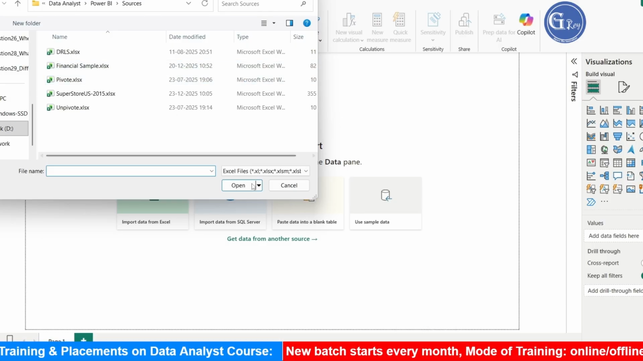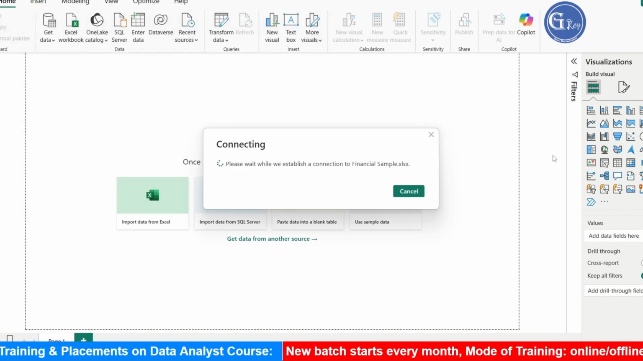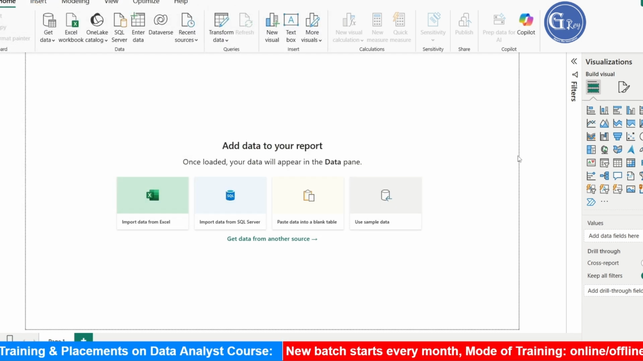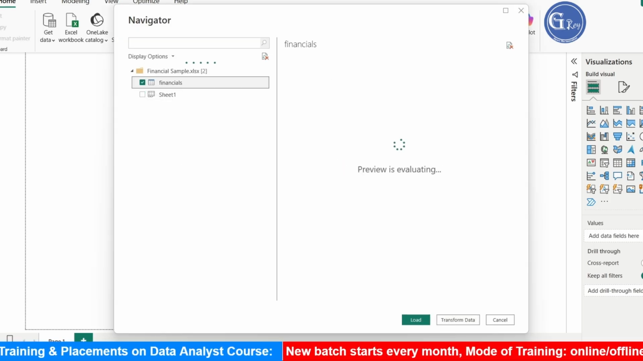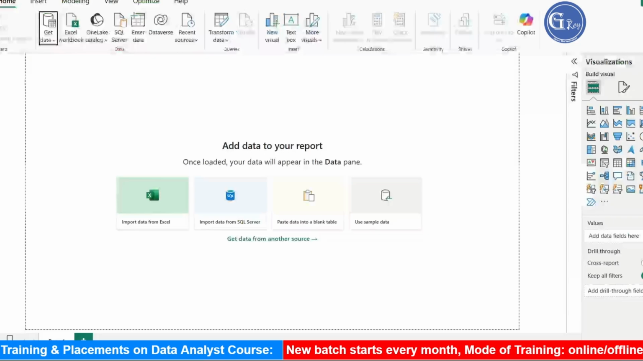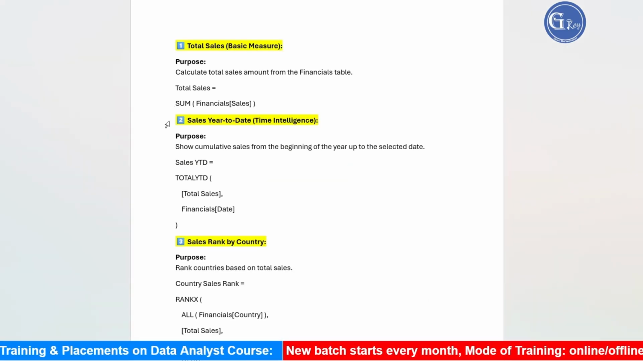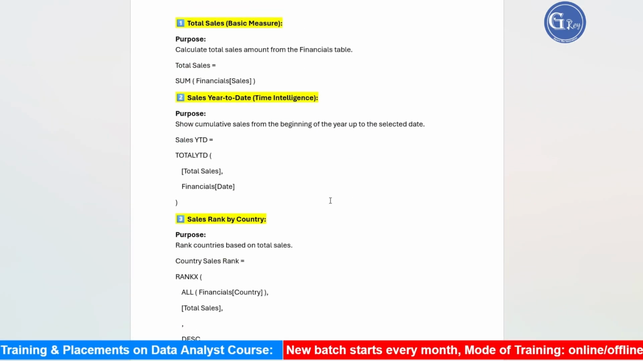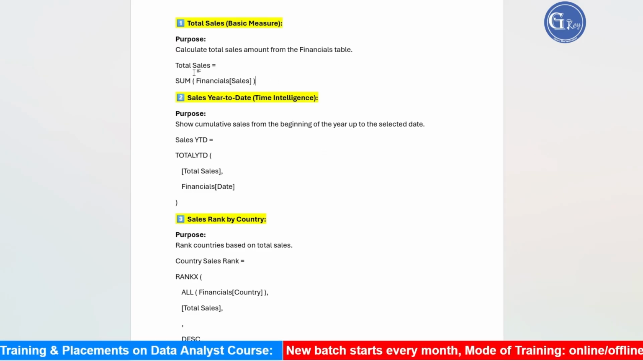And here I'm taking financial samples. Now I'm taking this financial sheet. It has this number of columns and data. And for simple DAX, I have three formulas with me. I'll be sharing this document in the description as well. Let us see these things first.